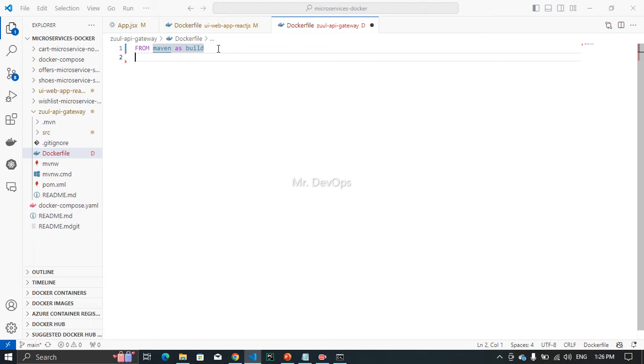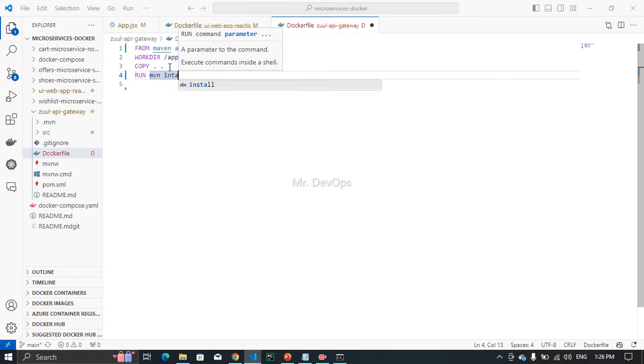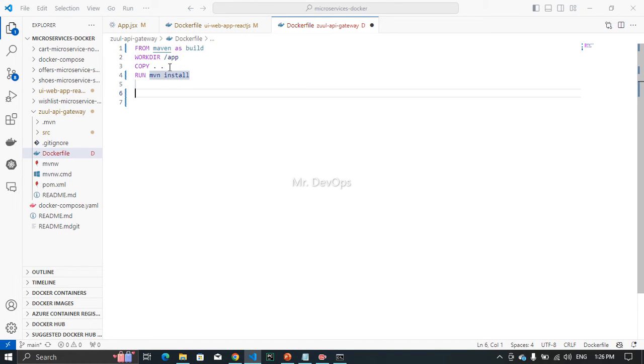And now define the work directory, guys. Work directory /app again. Now what I'm going to do, I'm going to copy . . The dot is nothing but the work directory, like this, /app, the second one. Now you are going to run mvn install. This will create the .target directory, which will have the .jar file, right?